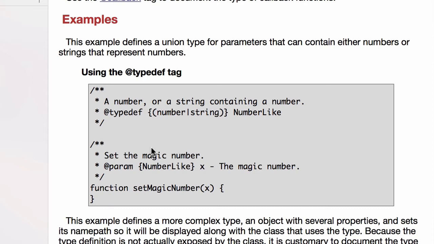A number or a string containing a number. So that's the English first: something number-like is a number or a string containing a number. Then, strictly speaking, it can be either a number or a string. Within a typedef, you can do 'or' with the vertical pipe, and you wrap everything inside round brackets. That's a nice example. Then you give it a name, number-like. Below you can see that if you want to define a parameter, you say @param {number-like} x. When you create the finished documentation, there will be a link that takes you straight to the English for what it means to be number-like.